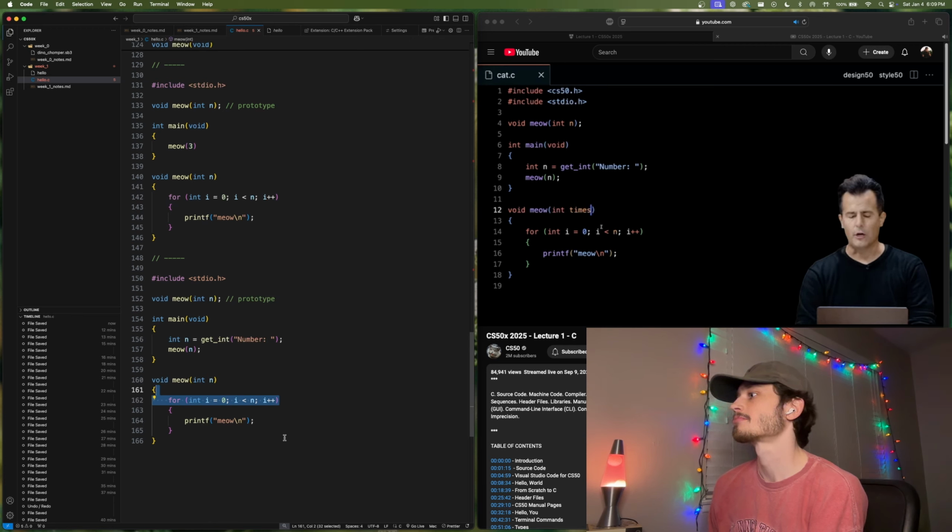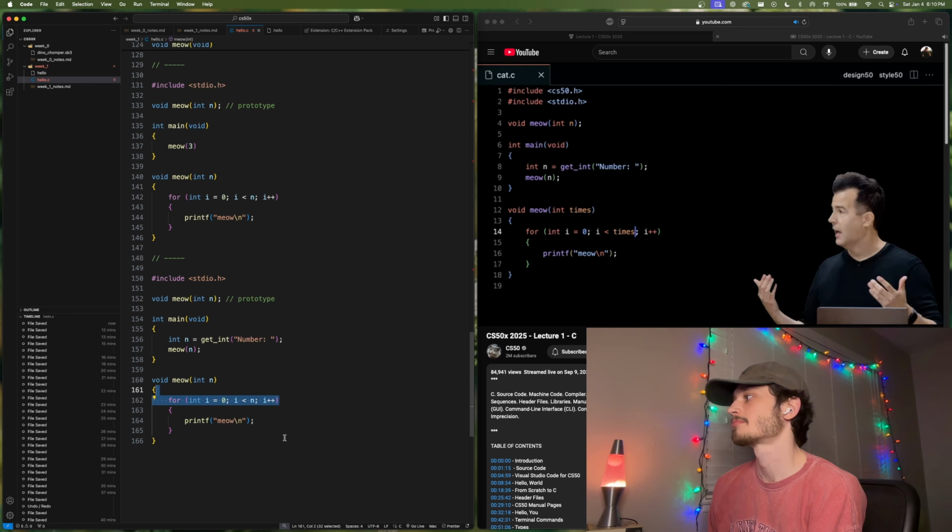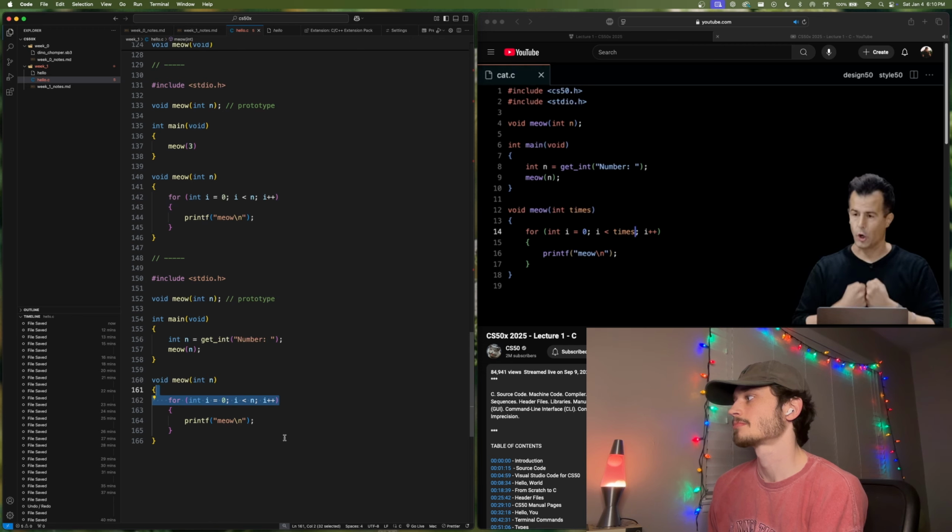If I want to make clear that this is the number of times I want meow to be said, I don't have to use n for both. But just realize that if you do, it's just a coincidence. They are not usable in 2 different scopes. All right, let's do one other thing, though.